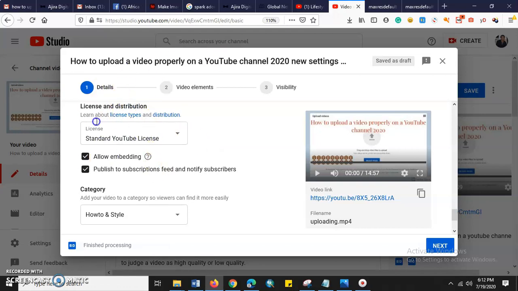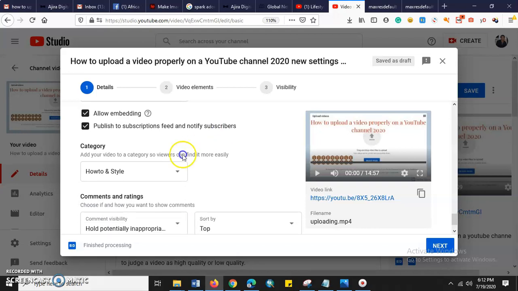Then we come to licensing and description, allowing embedding. When we allow embedding, it means that bloggers or any other YouTuber can use my video to explain, like the way I'm using Brand G Johnson's metrics in TubeBuddy. They can use my content since I've allowed them to embed. So we need to select a license. When you're selecting a license, select the standard YouTube license.